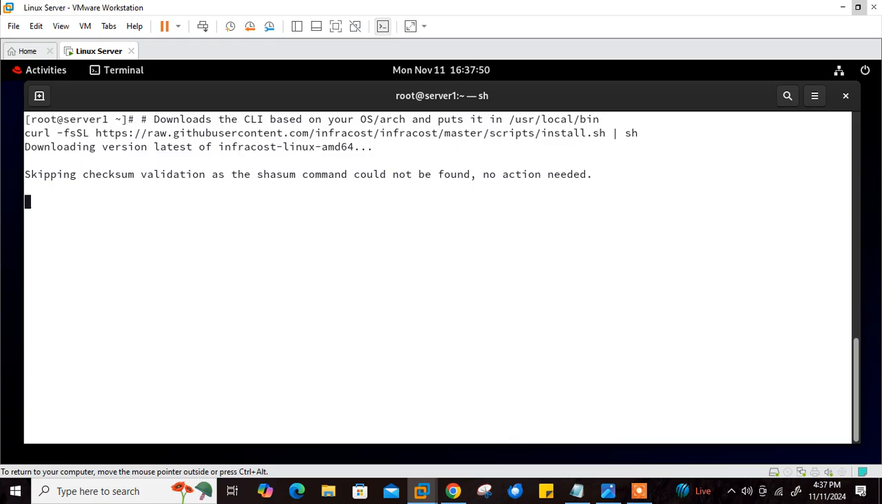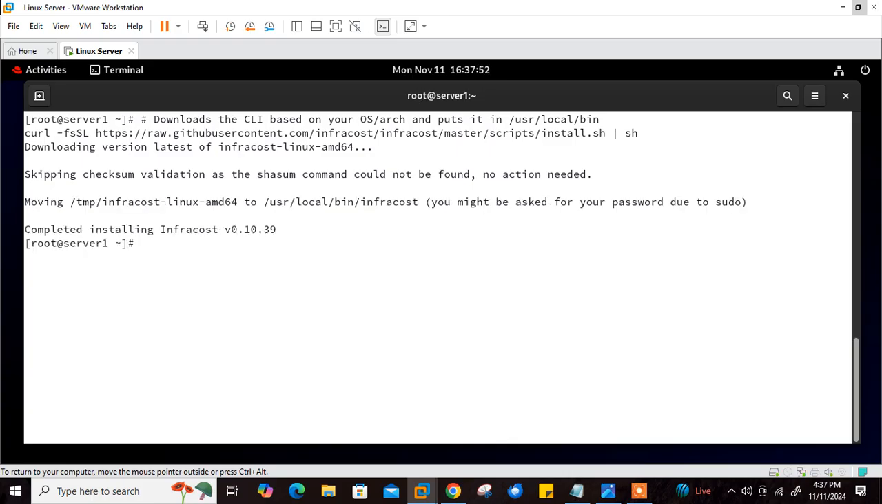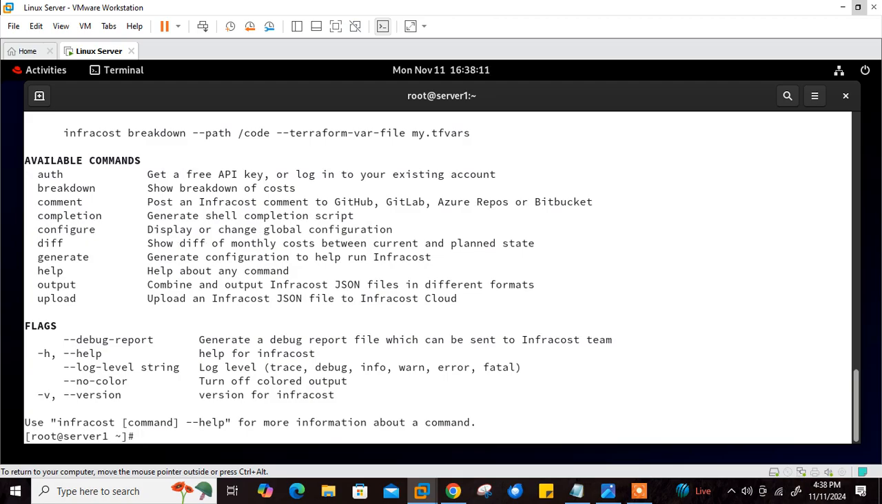So let it complete. Yeah, you can see it completed installing Infracost version 0.10.39. So it's installed successfully. Let's confirm with the version. I run the command infracost --version. Okay, the version is there, and even the help is available for us, right? Here are the available commands: auth, breakdown, comment and configure, right?